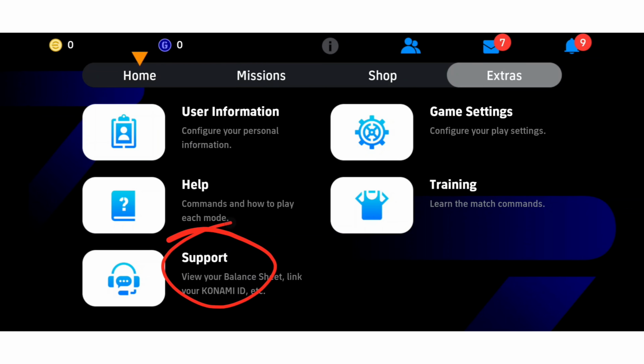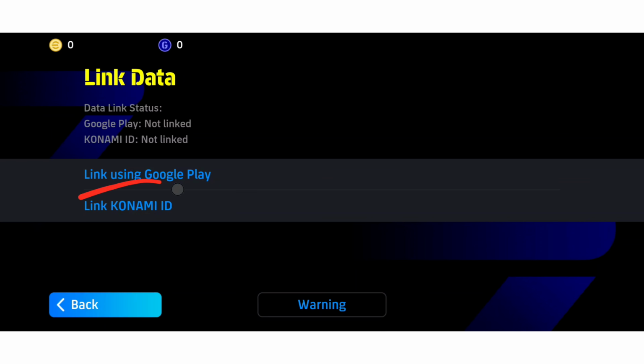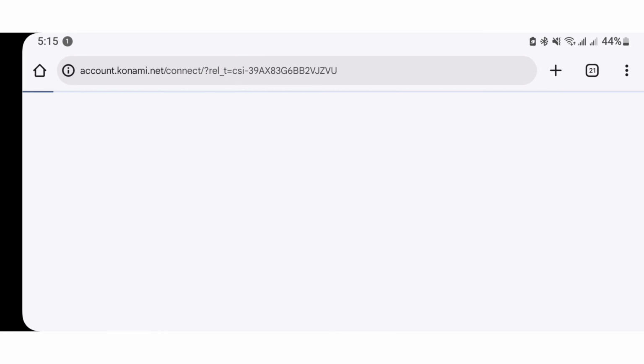To link your data, first open your eFootball and go to this extras option. Now click on support. Now go to this link data option. Then choose link Konami ID. This will redirect you to the official Konami website in your browser.